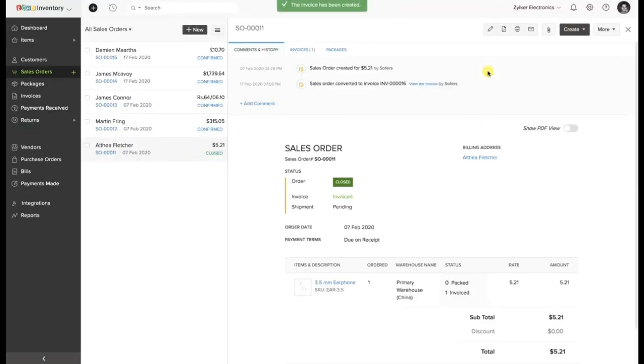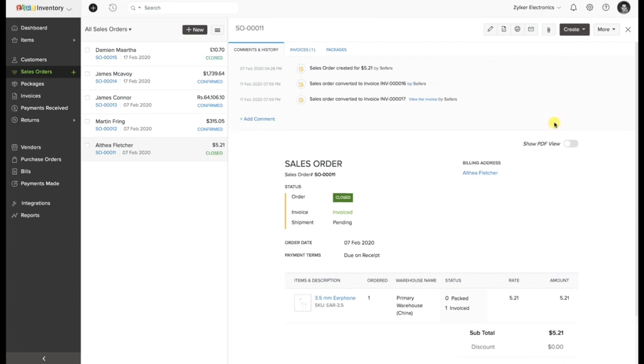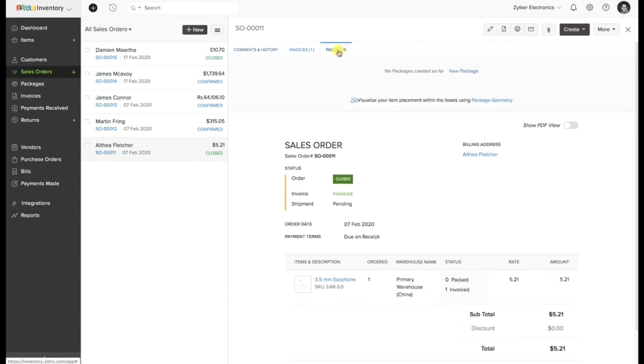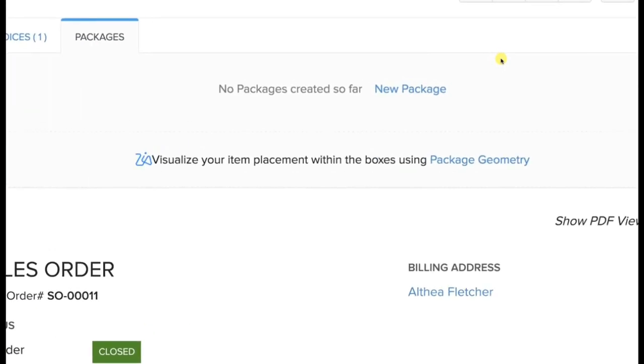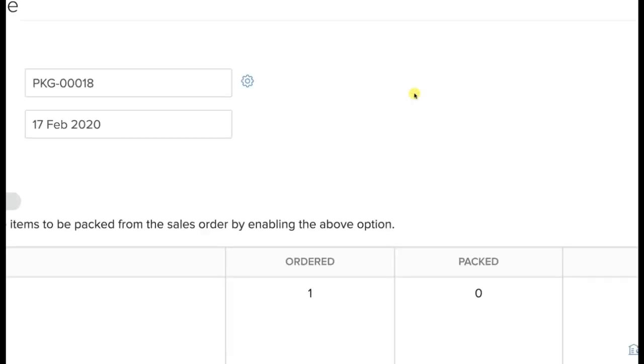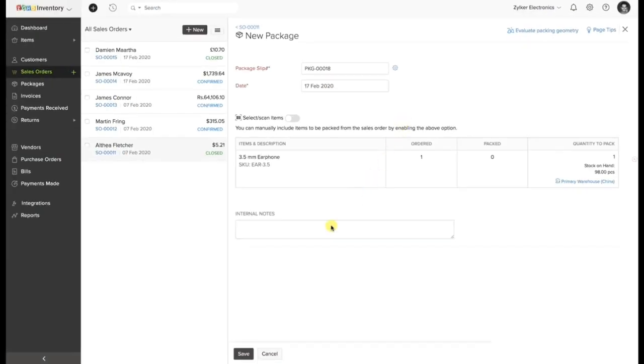Similar to the creation of invoices, packages and shipments can also be created with ease from a sales order. Click on the Create Package text under the Packages tab, select the number of items that are to be packed and then click on Save.